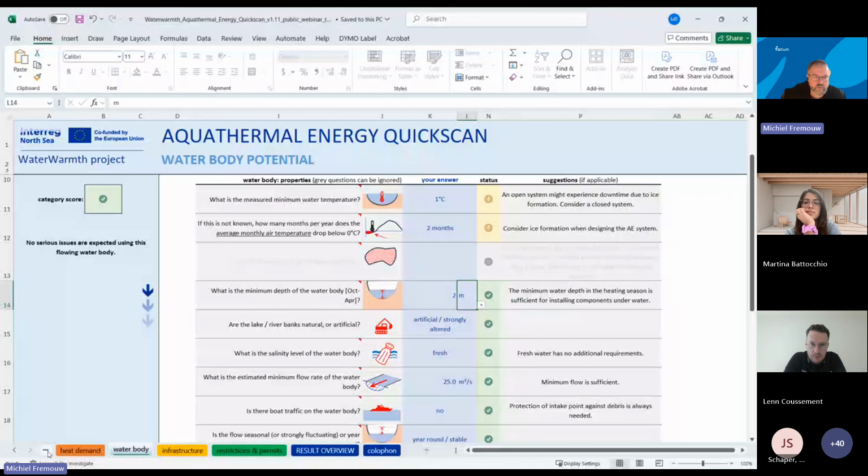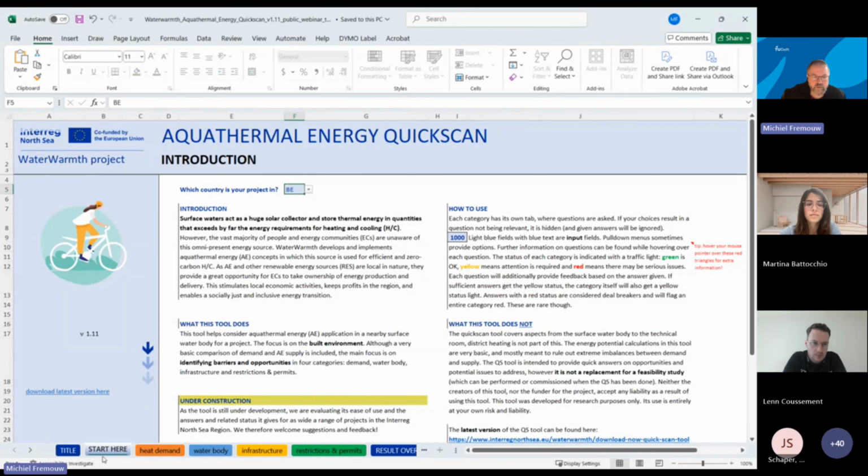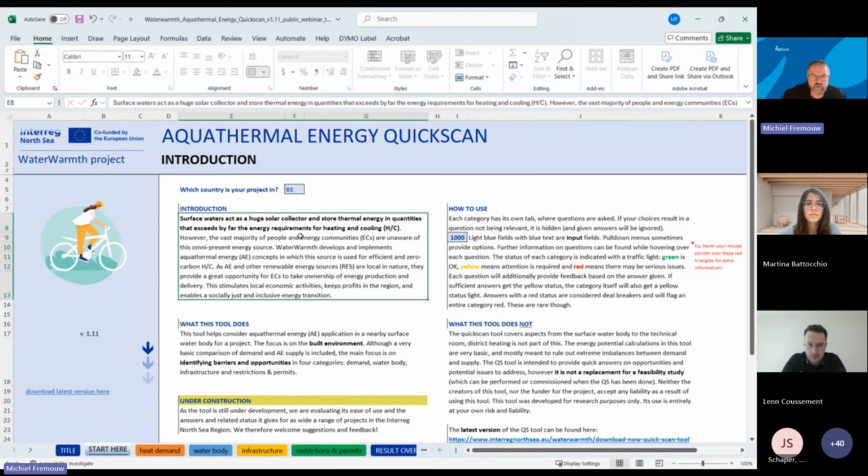Here is an example. I'll just go back to the start. This is the screen you just saw. This is the main start. We can specify a location. I'm just going to do Belgium again, and it will explain a few things about what the tool does. Also, what it doesn't do.